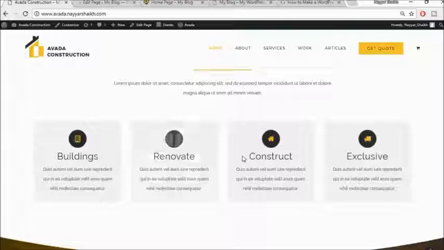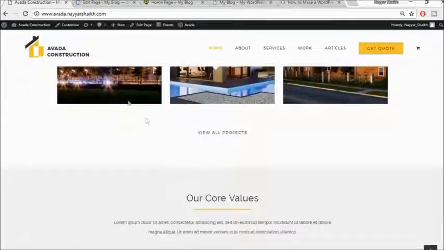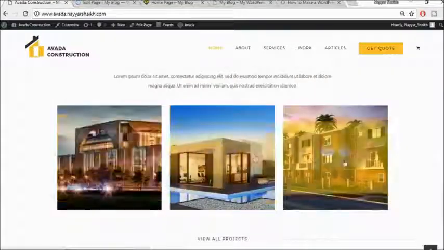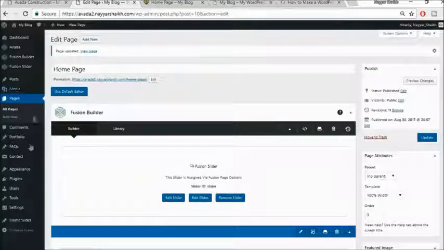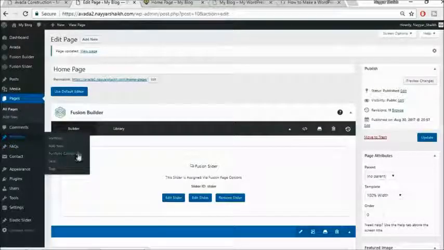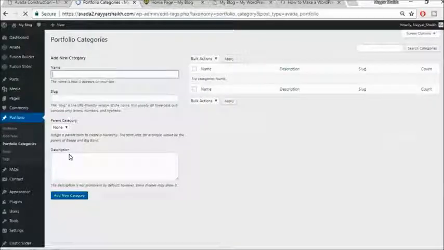Now let's create these portfolios before creating anything else. Let's start creating these portfolios. For that, again, come back to your website, and here we have our portfolios. Click on portfolio categories. First we'll have to create a category, then we'll add a portfolio under that category.